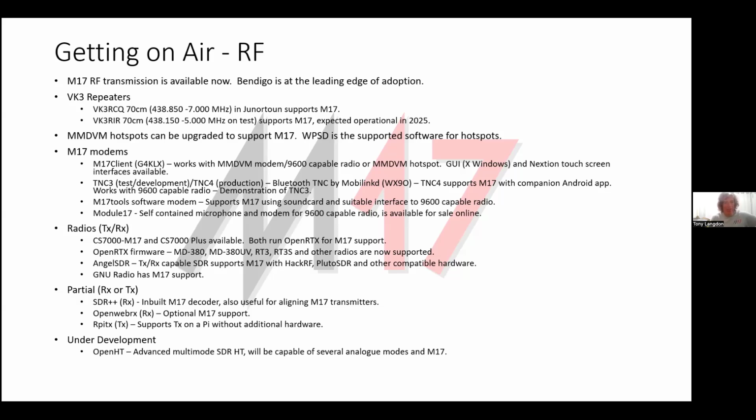It also supports M17. As I said before, your hotspots can be upgraded, and WPSD is the recommended software just because it's more mature and fairly reliable. There's a number of modems. If you've got a 9600 capable radio, like Yaesu's are particularly good, like an 8900 or one of the FTM series, you can use one of these.